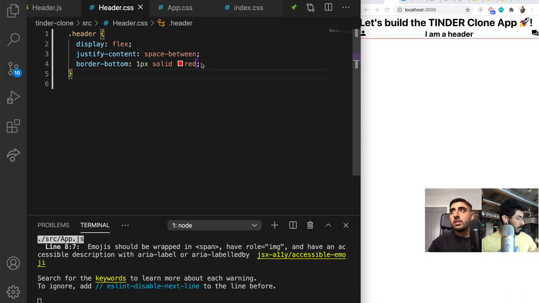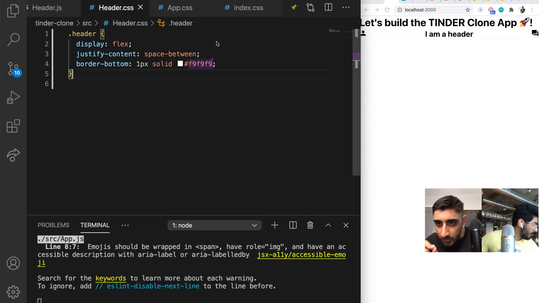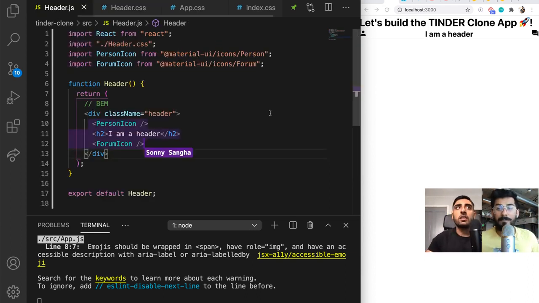We're going to give it a very subtle gray because in Tinder they have a very, very subtle gray underneath it. You might struggle to see this, but it's a super, super subtle gray. And the more we build it out, the more you'll see that. But now we're going to go ahead and add the Tinder logo.